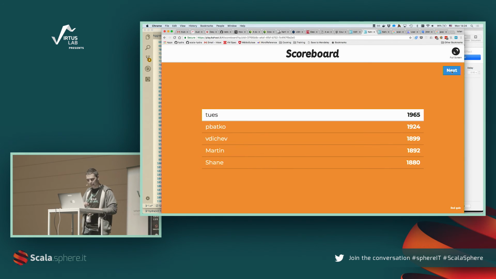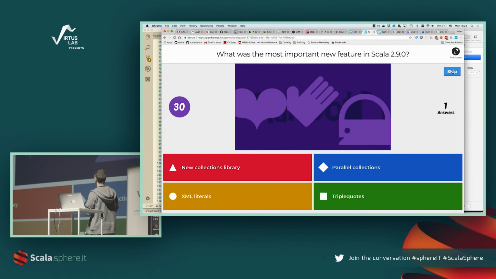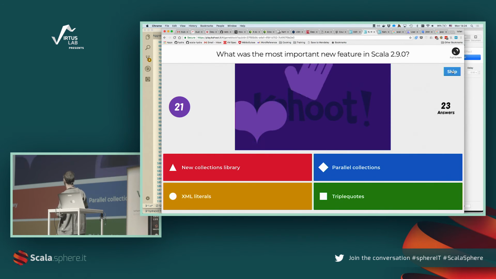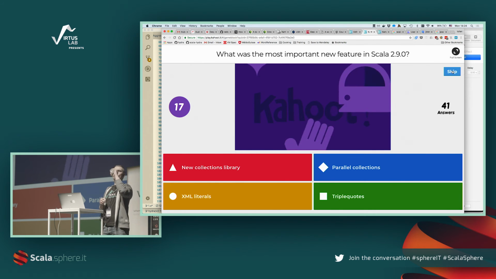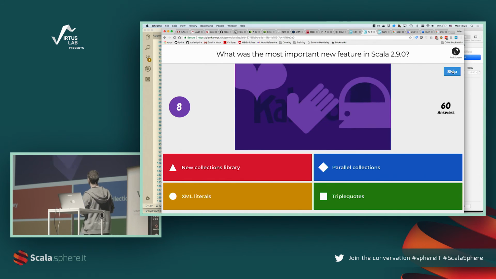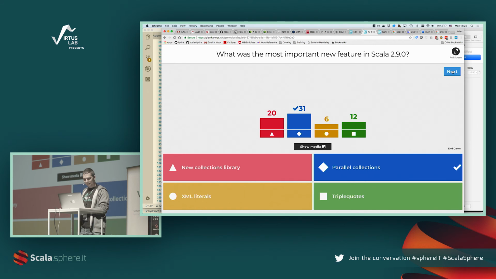Let's go to the next question. So we have Curies as the top scorer. What was the most important new feature in Scala 2.9.0? New collections, parallel collections, XML literals, or triple quotes? Come on, guys, 3 more seconds. All right, so indeed, parallel collections. Most people did have the right answer. The new collections library was introduced in 2.8, the major release just before 2.9. XML literals were there from the very beginning, and I hope to be able to prove it a bit further down in the quiz. And thank you for the 12 votes for triple quotes.